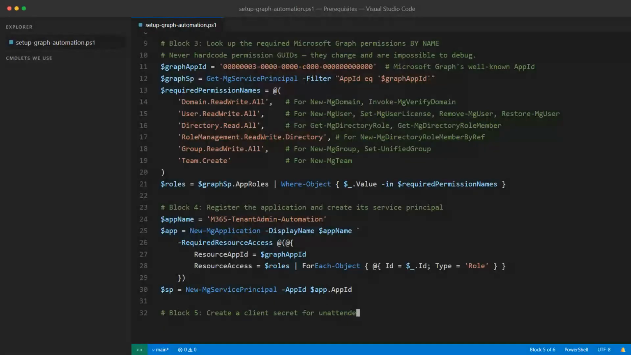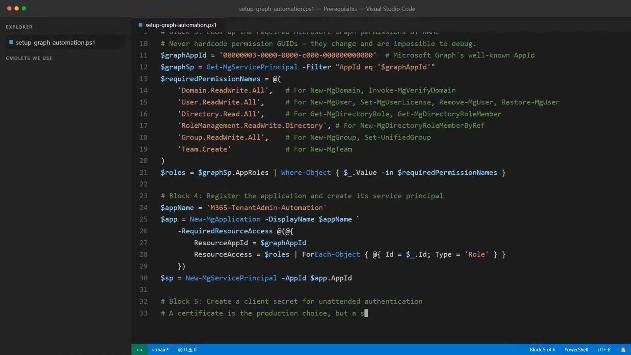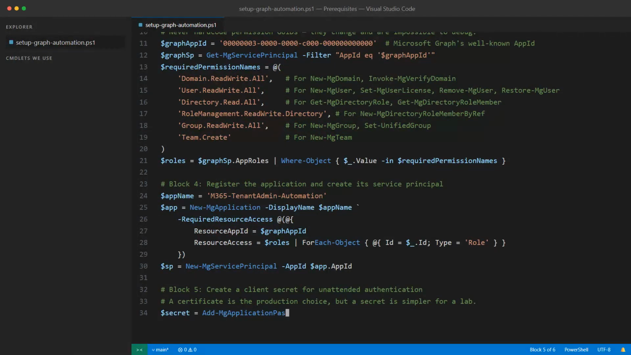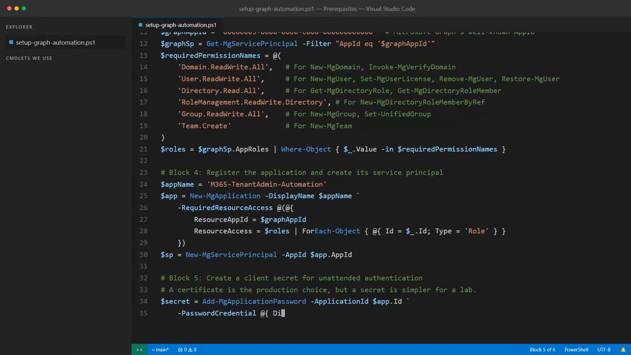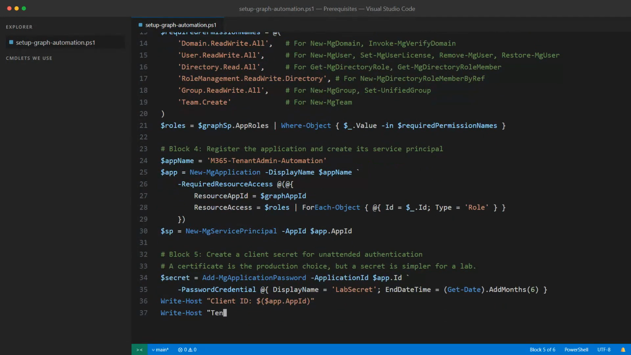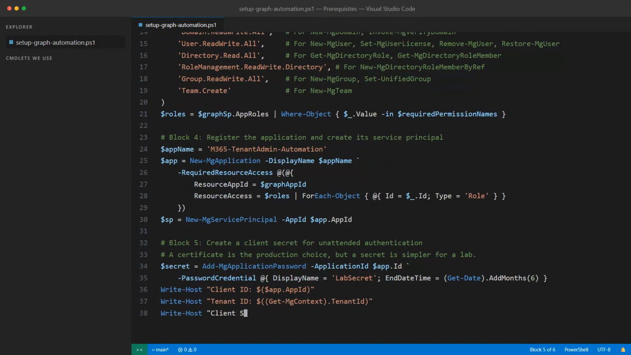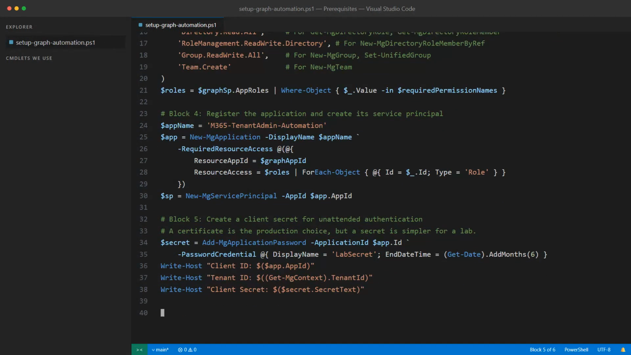We create a client secret that our scripts will use to authenticate without a human present. The secret expires in 6 months, which is the maximum allowed by default. We print the client ID, tenant ID, and the secret itself. In production, you would use a certificate, which is more secure and can be managed by your PKI.